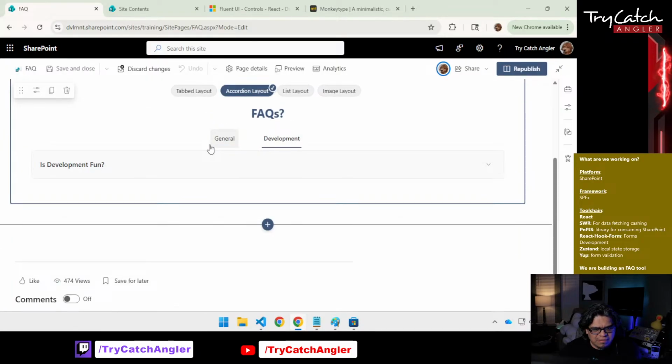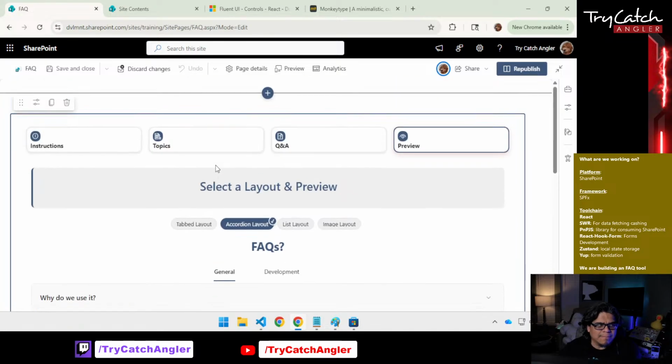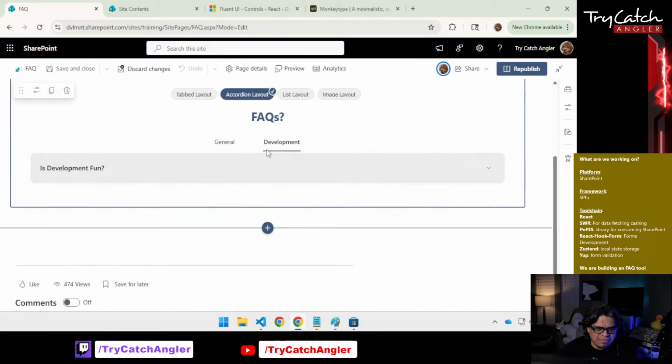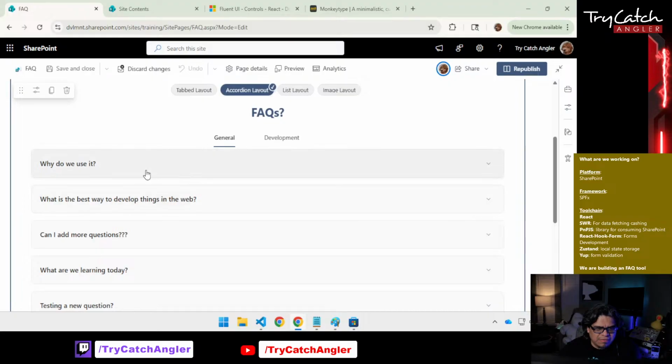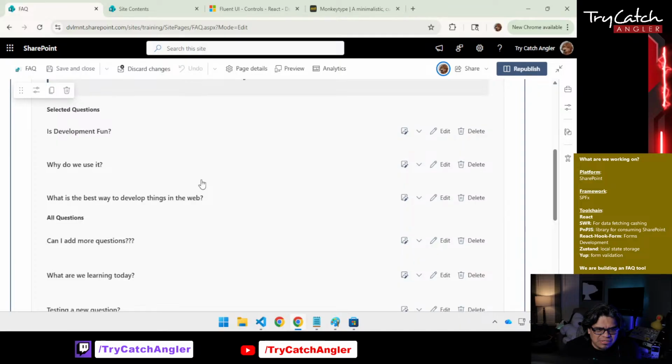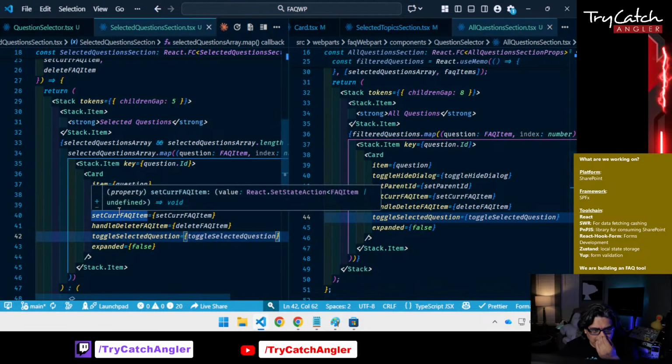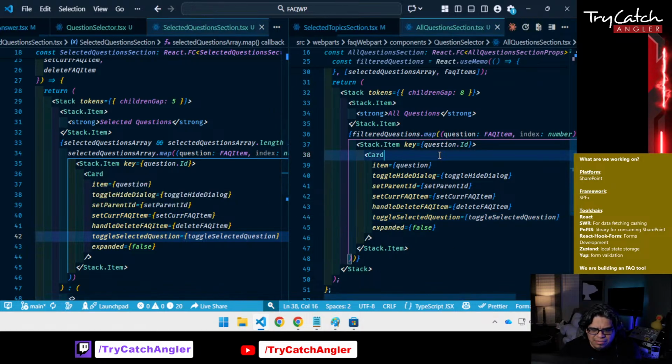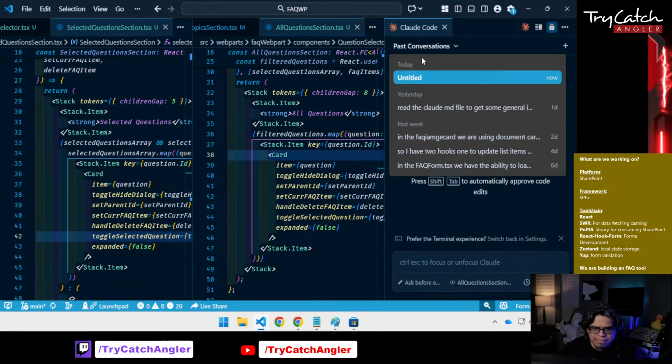If I go to development, actually it's not even working correctly. Right now if I go to development, it has 1. And if I go to general, it has all of them. So that's something else that we need to fix. But nevertheless, this is an issue. The issue is because each topic has to have its own instance of the array of objects. And so what we need to do is, yesterday we had a conversation with Claude about this. Let's go back to that.